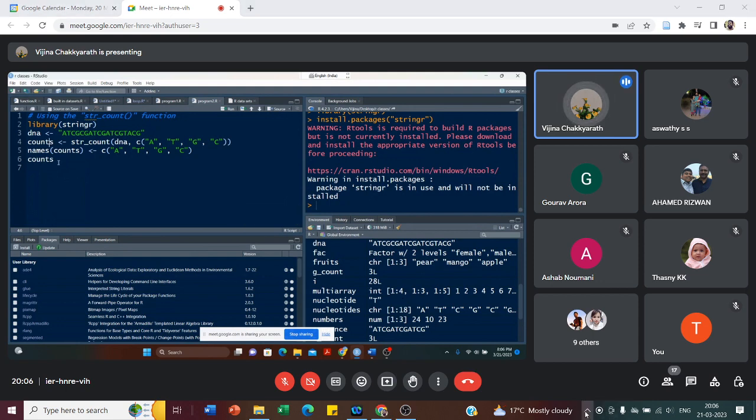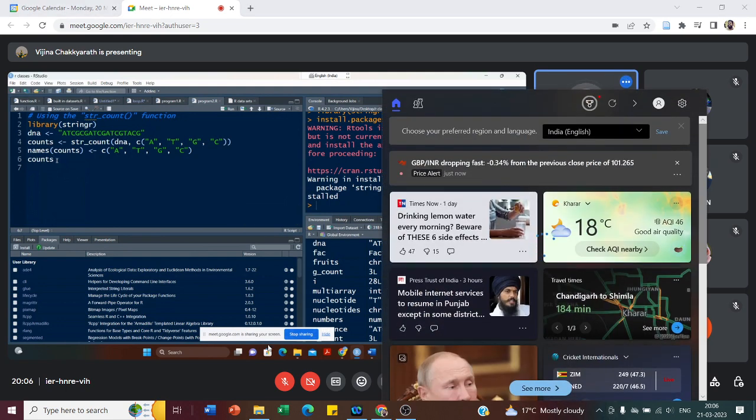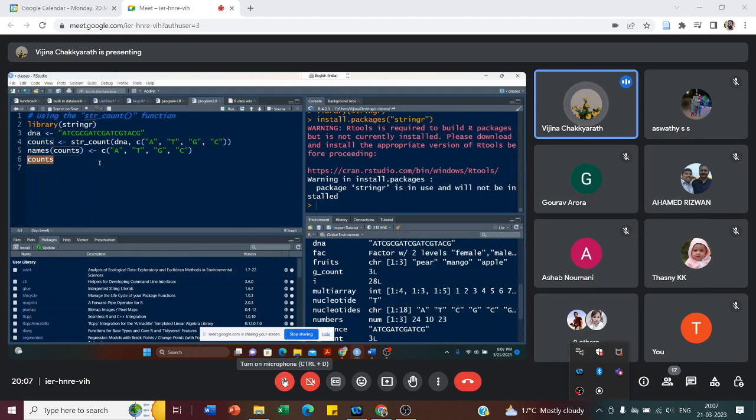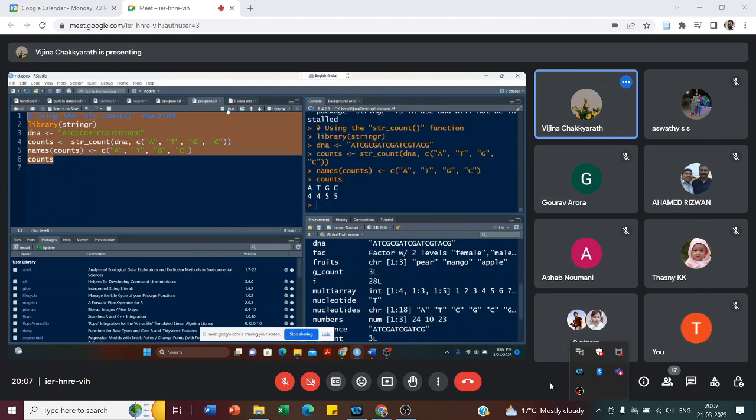Then, if we want to print the result, we have to type the variable name here, counts. Then it will show the result. Yes, here we are getting the result.